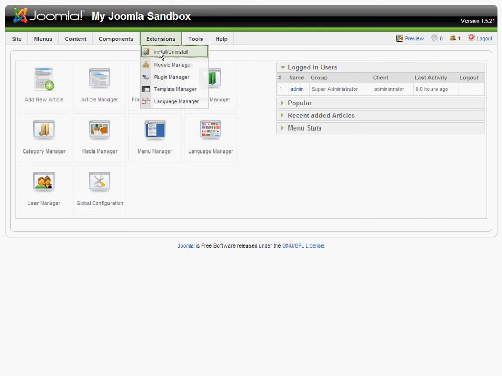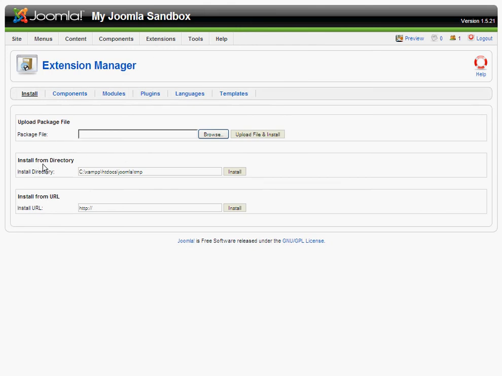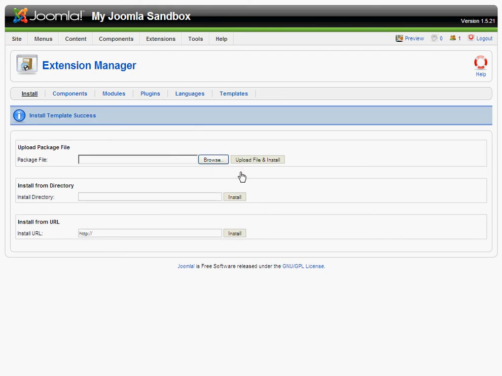The page is saved, so now I'll jump over to Joomla. I'll go to extensions, install, uninstall, and in the install from directory box, the second box here, I'm going to indicate that I want to look at Gritt templates demo, and ask Joomla to install the demo template, which it does successfully.